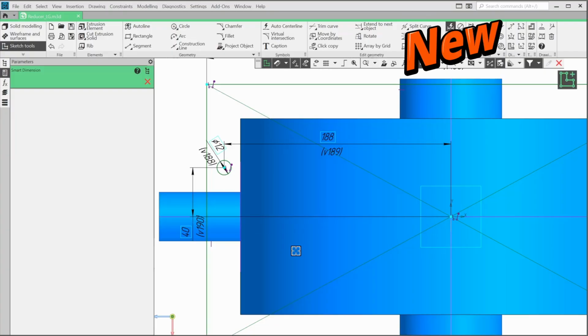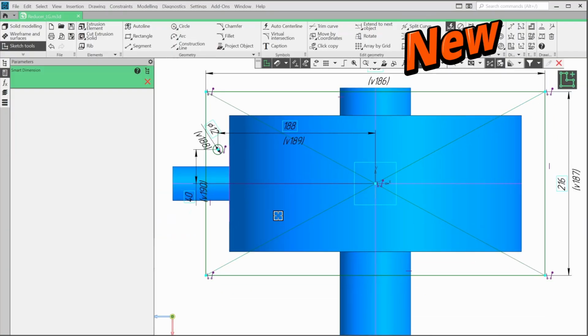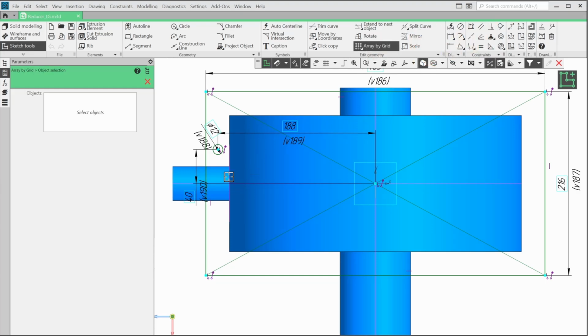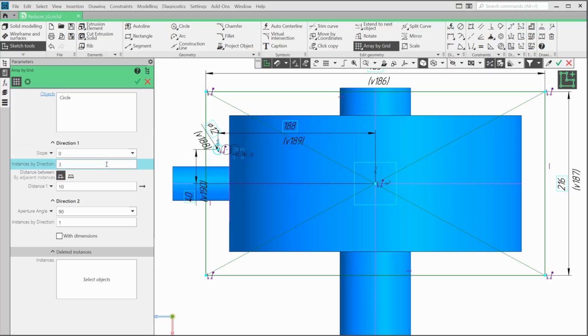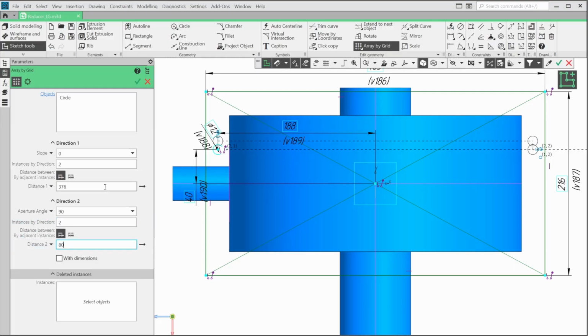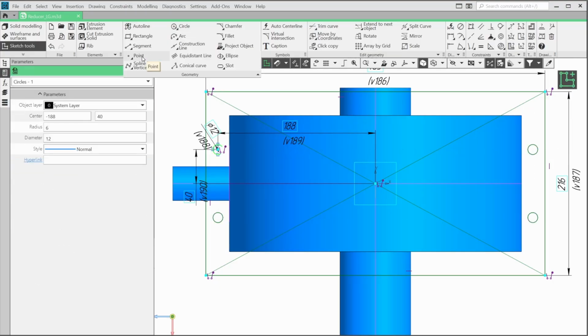In version 24, you can create parametric arrays of geometric objects. Start the Array by Grid command and create an array of the circles. Adjust the parameters. Set instances by direction for the first direction to 2, distance 1 to 376, instances by direction for the second direction 2, distance 2, 80. I need to change the direction. Confirm the command. Add a point.